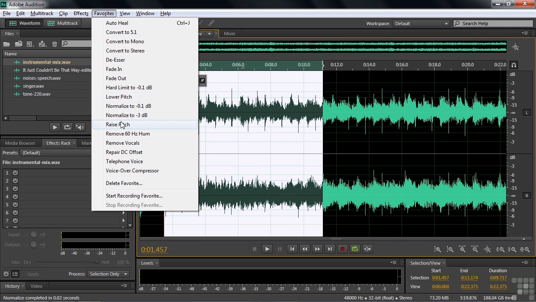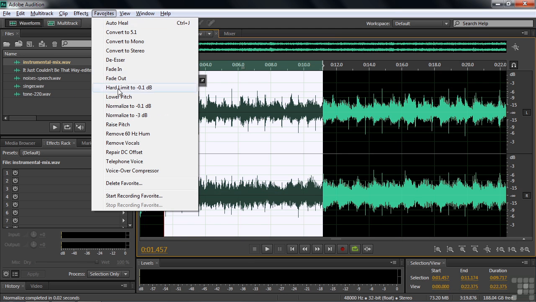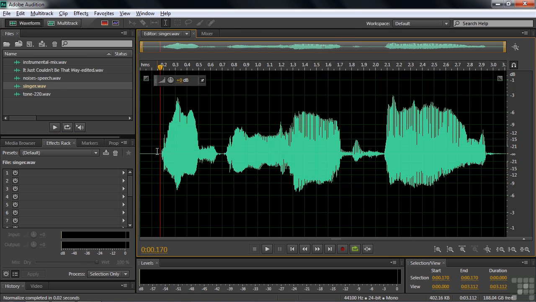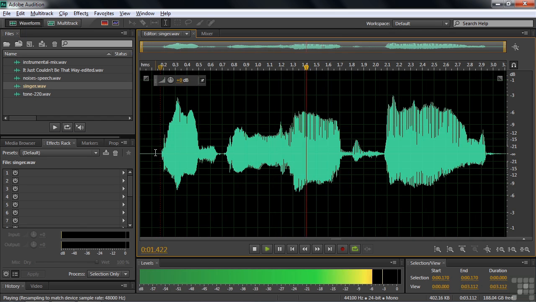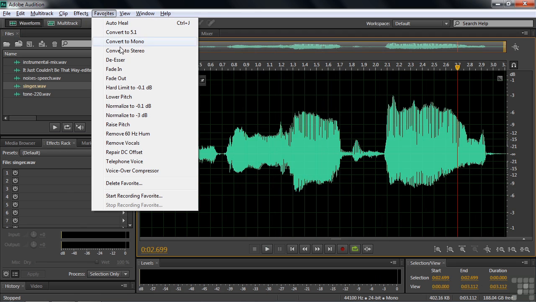Lower pitch, raise pitch. This is the effect down here in time and pitch called stretch and pitch. Let me just show you how that works. The thing is, be aware that lower pitch and raise pitch use different amounts. So I'll go to the singer here, and we'll just listen to her for a second. That's the normal routine.